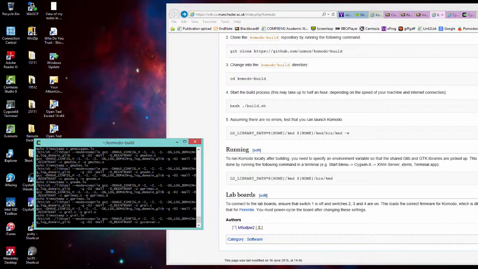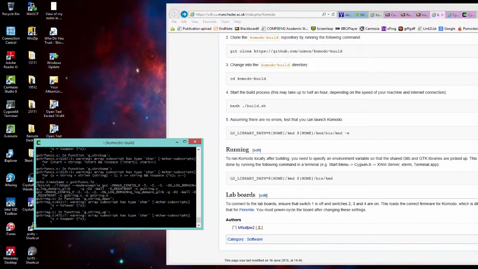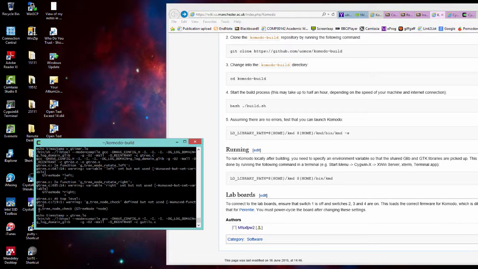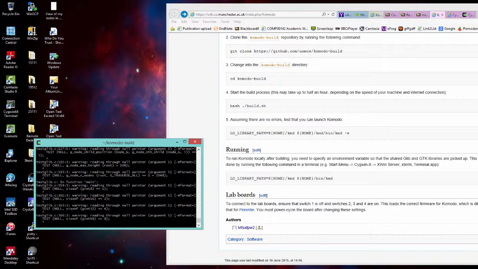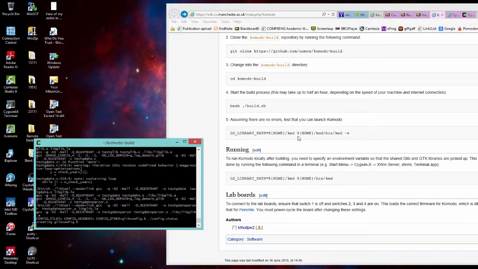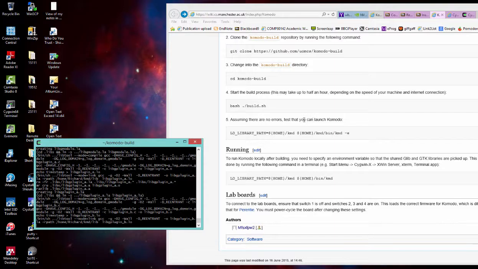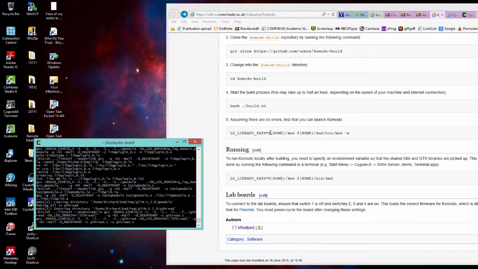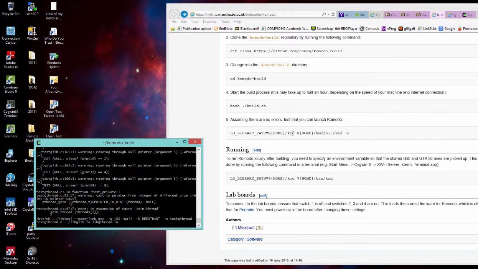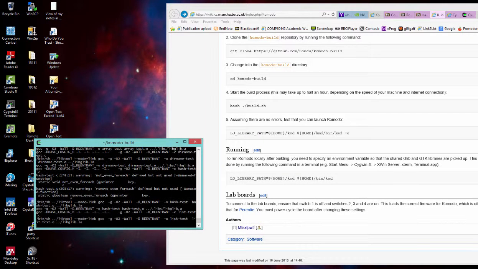Yep, it's doing a lot. This build is extremely big, isn't it? Must be a massive equivalent to a large makefile, but it's called build.sh, I guess. Then once we've done that, we've got to do this. So assuming no errors, test that you can launch Komodo. That'll be interesting. Still going through though, so we'll have to leave it.